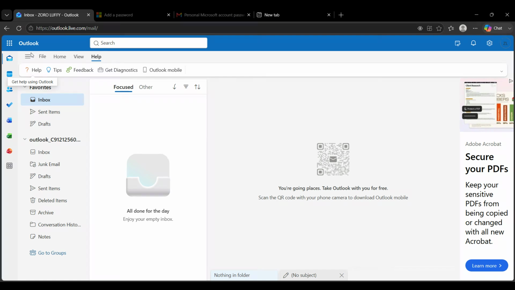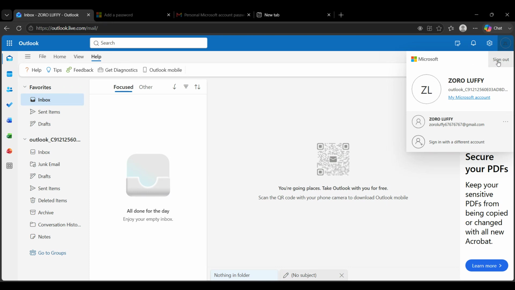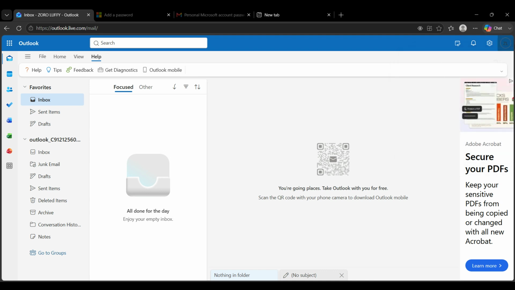Once the page loads, look for the sign in button. You'll usually find it in the top right corner of the page, or sometimes centered depending on the layout Microsoft is showing at the time. Click sign in to begin the login process.